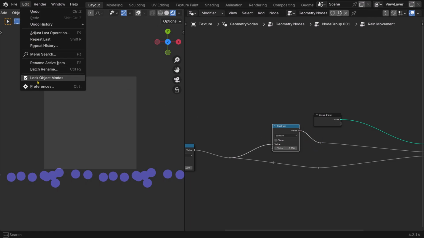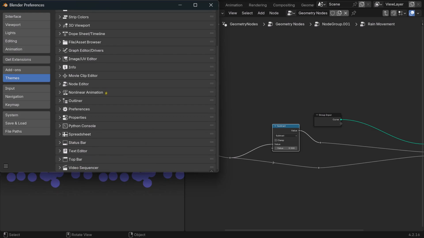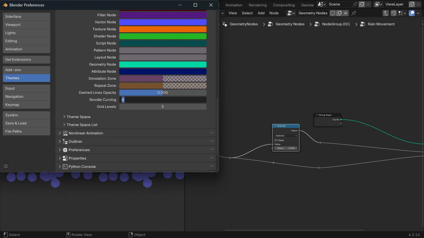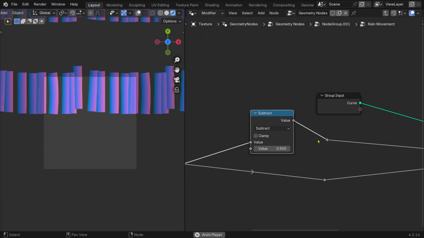Go to Edit, Preferences, Theme. Switch to the node editor to control it properly. Go to Noodle Curving, set a value to 0. The curve nodes are perfect and more readable right now.